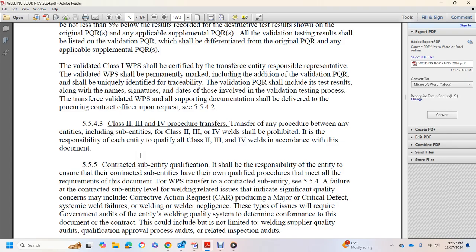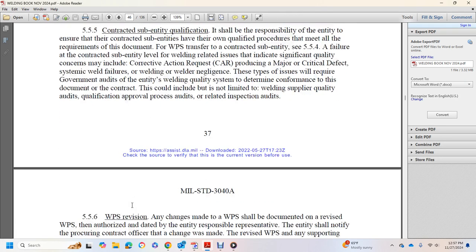with the systematic welding failure, with welding and welder negligence type of the issue, with the required government audit of the welding quality system and determining conformance with the document. The contractor audit could include but not limited to welder supply quality audit of the qualification and approval of the process, audits and related inspection audits.